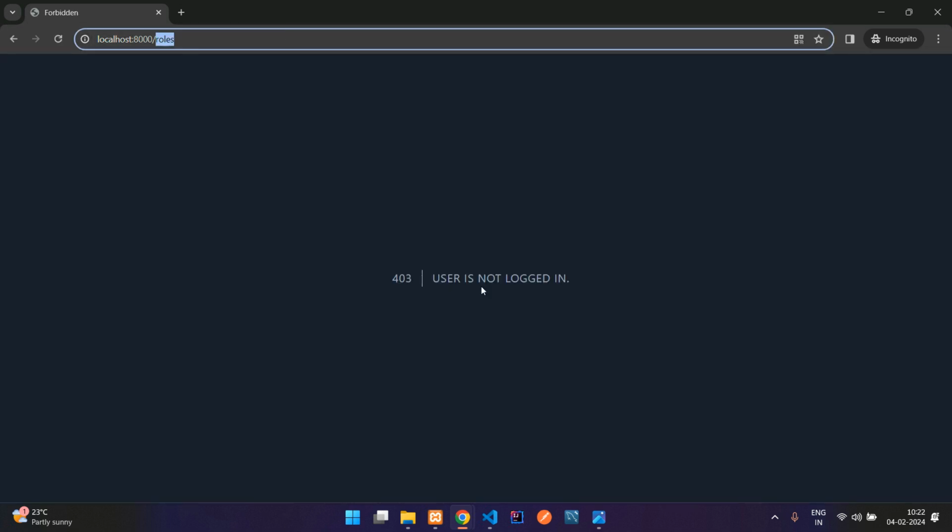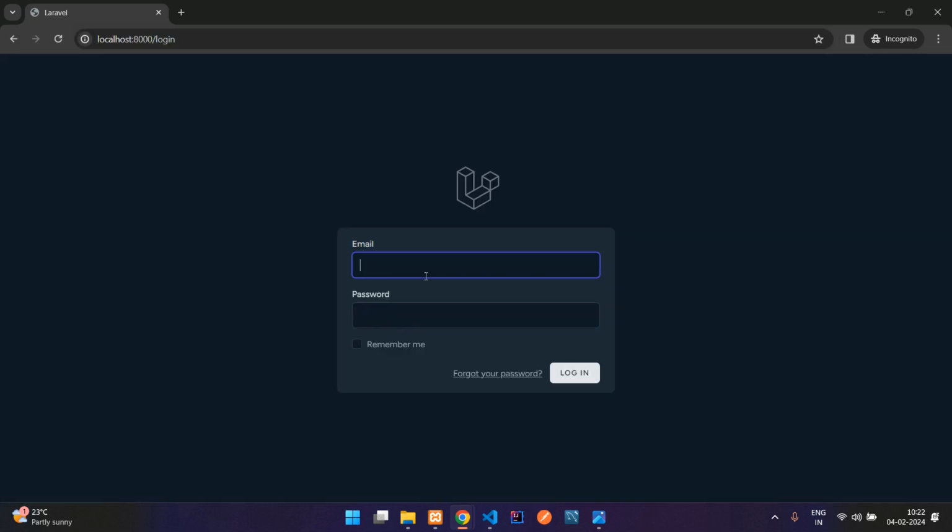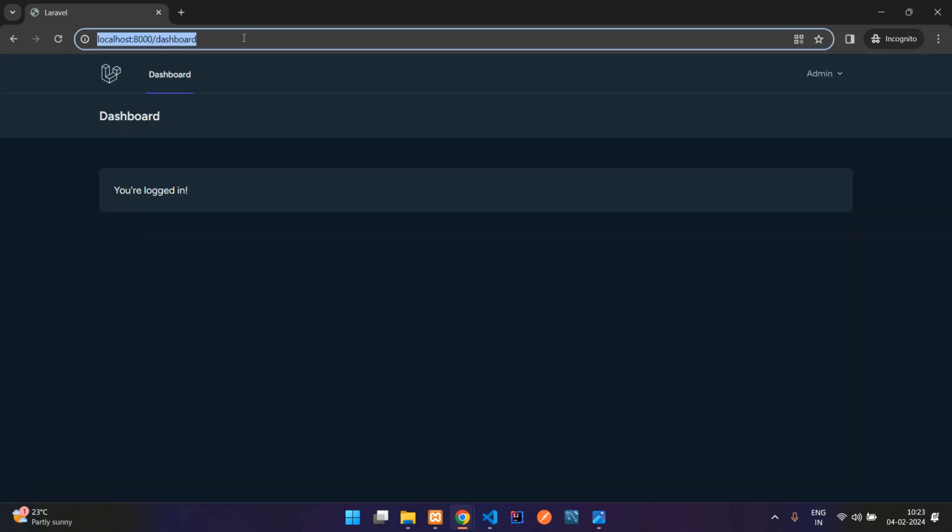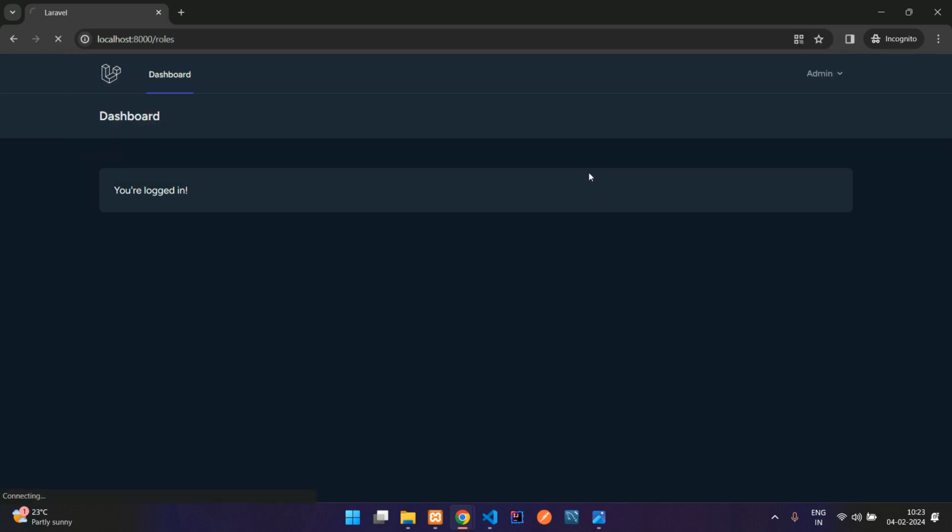So let me just show you in incognito mode. Let's go to roles, and here you see the user is not logged in. Let me log in and show you with the admin credentials, admin at gmail.com. I have already thought about what role he has, and for that role what permissions I have given for the admin. So now let's log in. Okay, so let's move on to the roles.